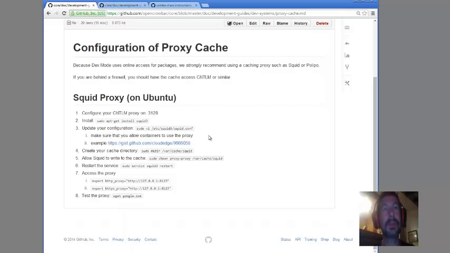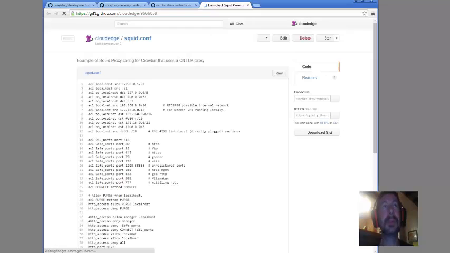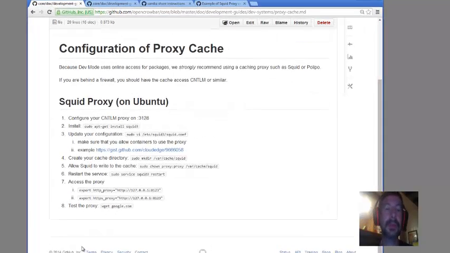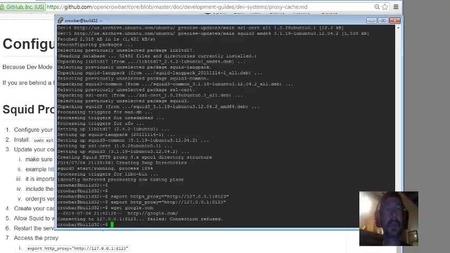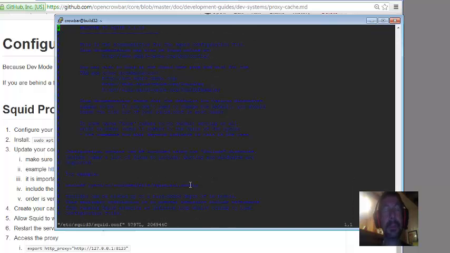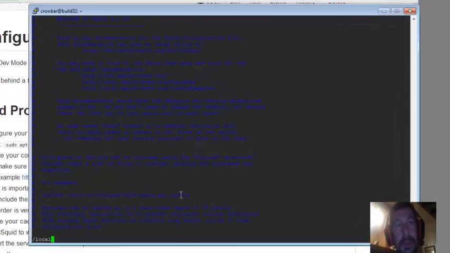Squid tells us to do a little bit of editing. There's an example file over here where you can see some of the settings. This is out of date. I'm going to fix that right now. So I corrected this so that it's more accurate. What I want to do is sudo edit the Squid configuration. You may want to make a backup if you want.